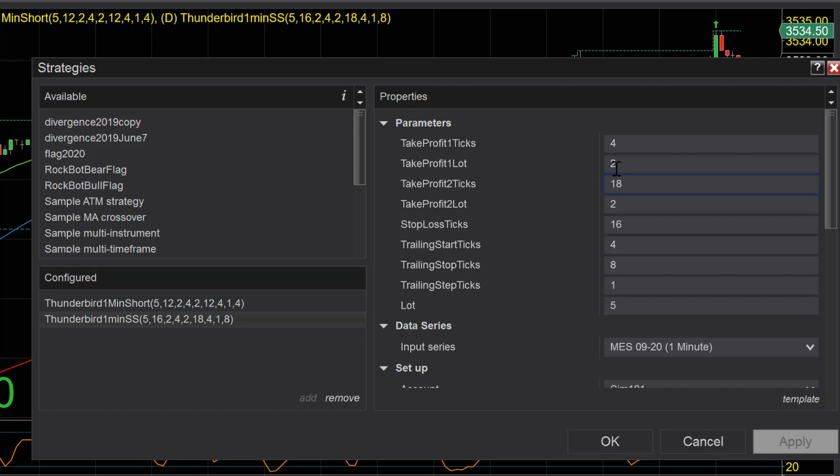So we're automatically taking first profits. I think I had this at 4 too. I didn't change that. So we are keeping it at 8 ticks behind. I think I was giving it a little bit more time to run.